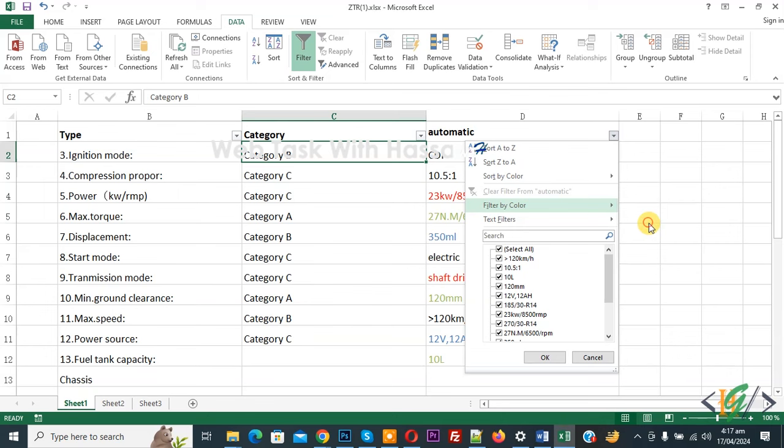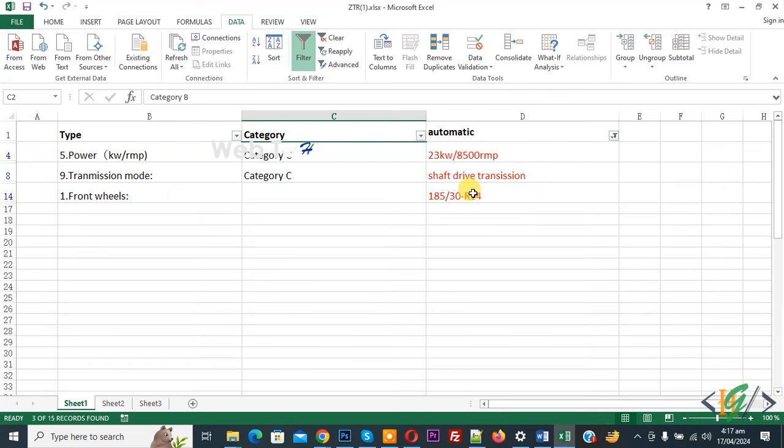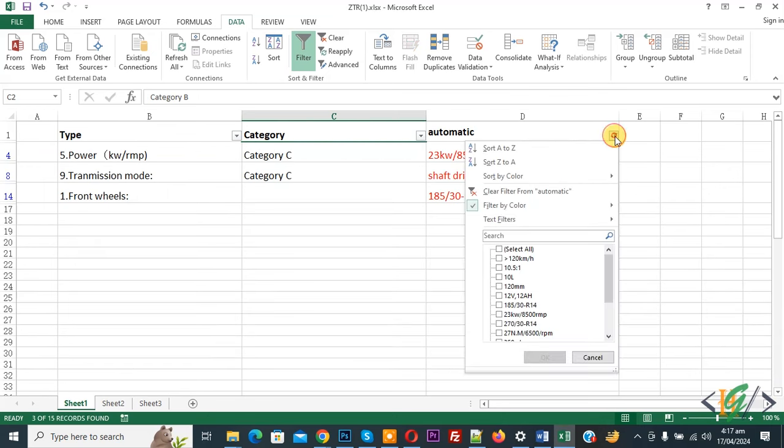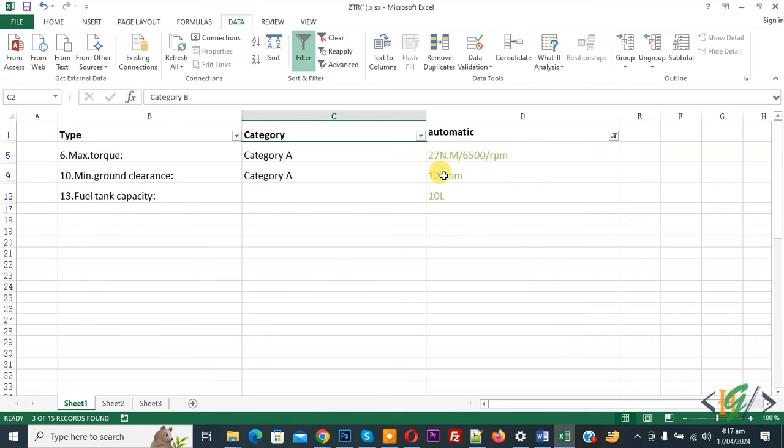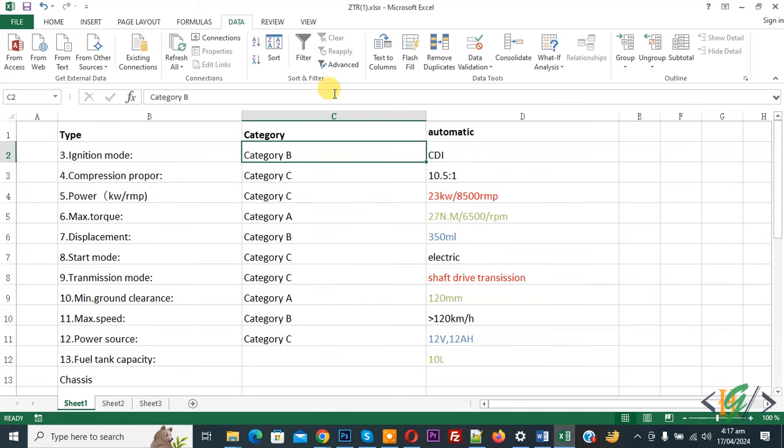Now select red. Now you see the red rows appear. Again click on Filter, Filter by Color. Now select green. Now you see 3 rows. So in this way you can filter rows by color scheme or font color in Microsoft Excel.